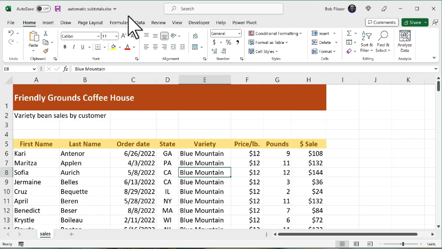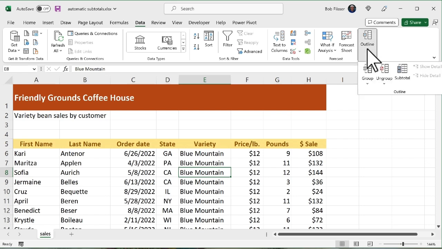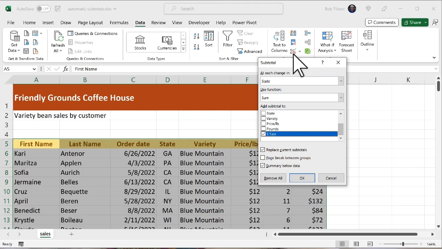So now I'm going to go to the Data tab, and over on the right, there's Outline. Now on yours, Outline might be expanded. You may see all the options there on the ribbon bar. Because of this recording here, I have it a little squished, so I have to click it, but somewhere there under Outline, you'll find Subtotal. So I'm going to click that. So that gives me this dialog box.